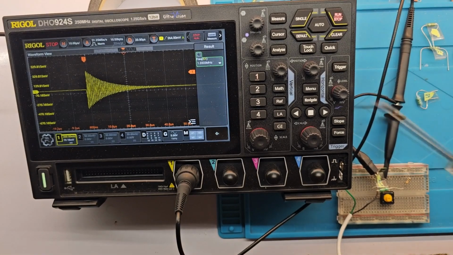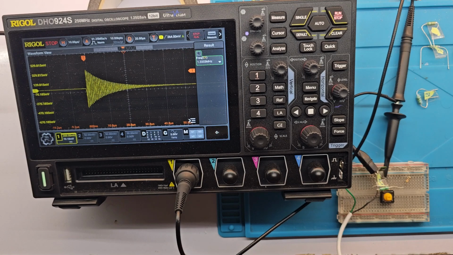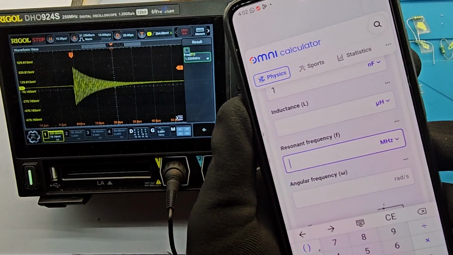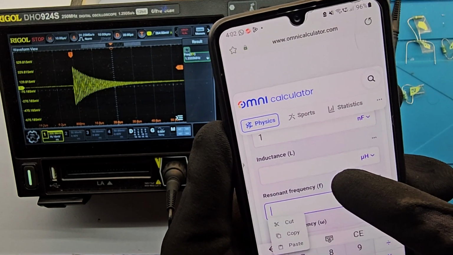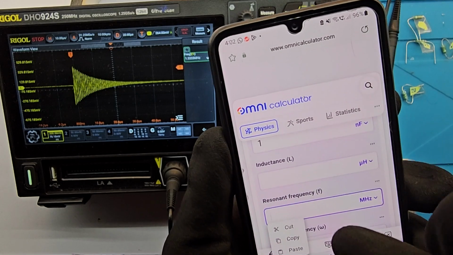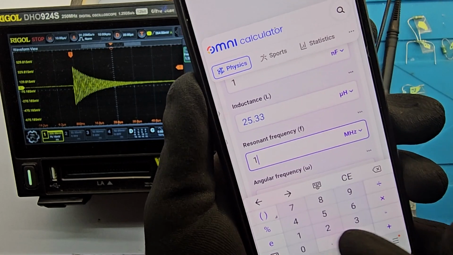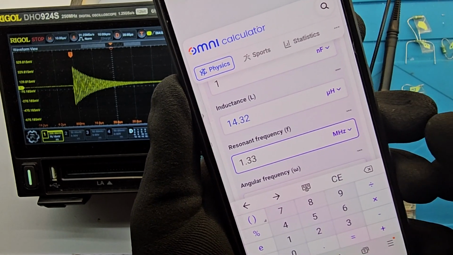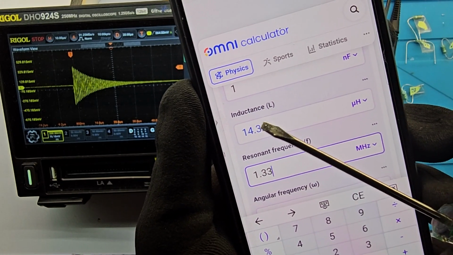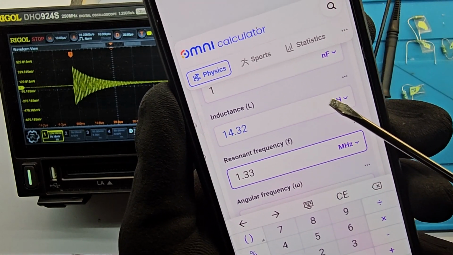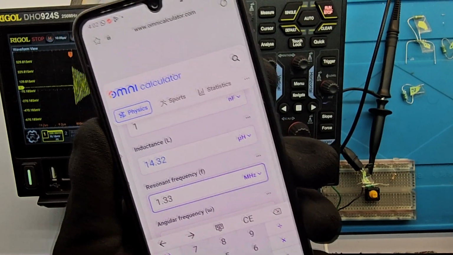1.33 megahertz. So let's put it in the calculator and see what the value of the inductor is. Here's my calculator. I have a 1 nanofarad capacitor, and the frequency found to be 1.33 megahertz, and that gives me a value of 4.32 microhenry, which is not very close to the inductor's color code, that is 15 microhenry.